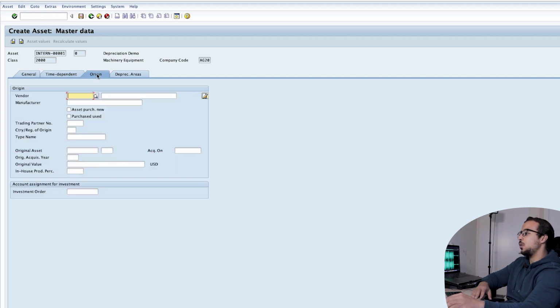Then let's go to the origin. Here we don't have anything that's important. These are statistical details for information, so we can say who is the vendor that we bought this asset from, who is the manufacturer, and different other details. I'm not going to use them.